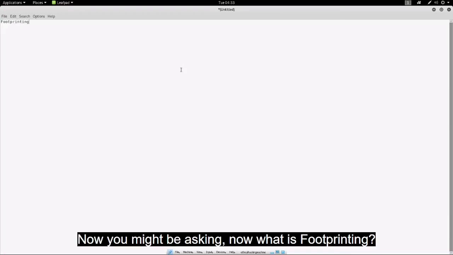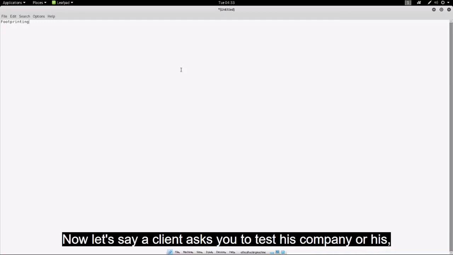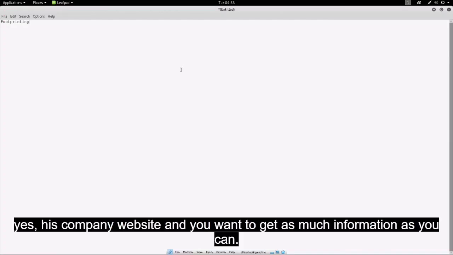Now, you might be asking now, what is footprinting? Well, basically it is just the same as it says. It's just getting as much information about, for example, a company as you can before you attack them. Now, let's say a client asks you to test his company or his company website, and you want to get as much information as you can. Now, one of the most common methods for doing that would probably be Google hacking, which is basically just opening Google and searching for files or anything that is uploaded on the internet, which may help you in further attacks.